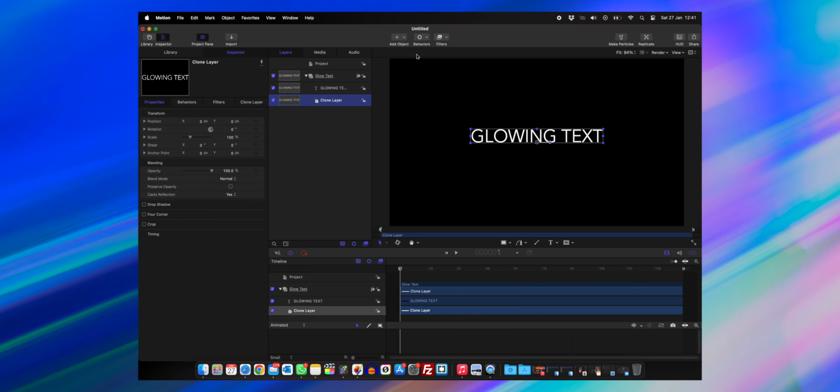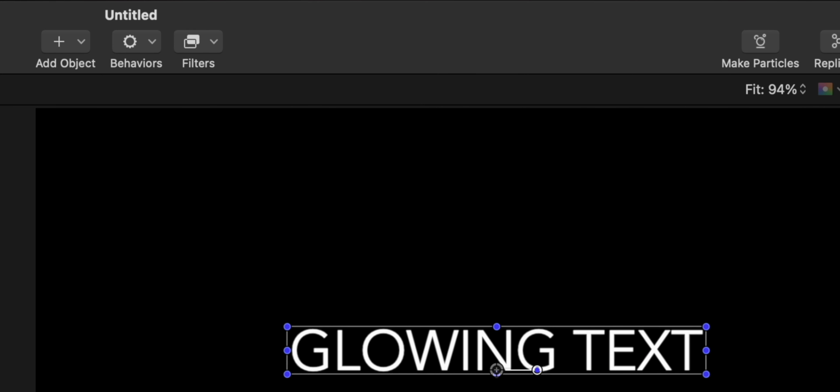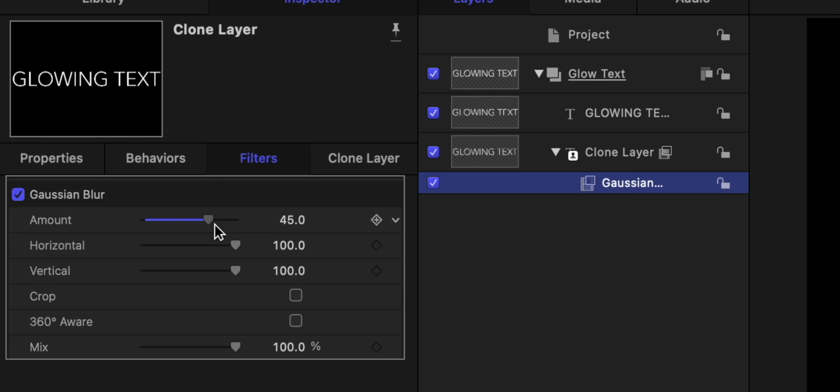So the first thing I'm going to do is add a bit of blur to it. So we're going to go up to filters, blur, and Gaussian blur. And I'm going to probably set that quite high.